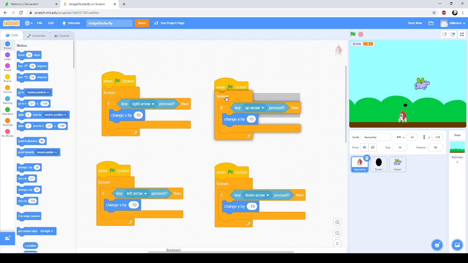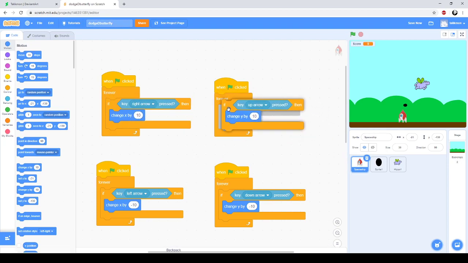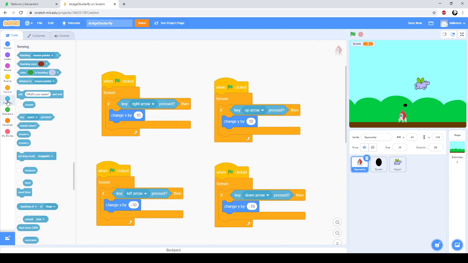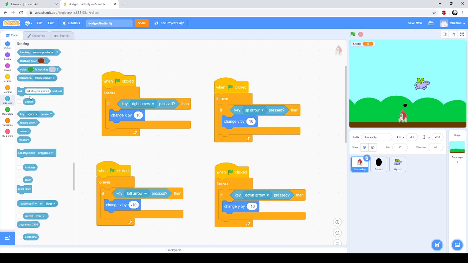Then we've got a forever command inside that, and for all of them, we've got an if command inside that. And inside the if command, we've got, under sensing, where is our key arrow? There we go. Key space pressed. Change that to your left, right, up or down. And then simply use the corresponding X or Y. So for right and left, remember that's X axis, so plus 10, minus 10. And for up and down, that's plus Y and minus Y.